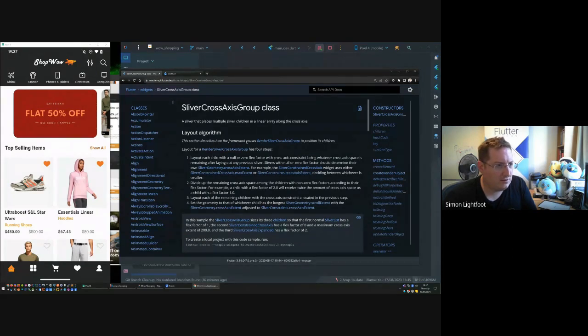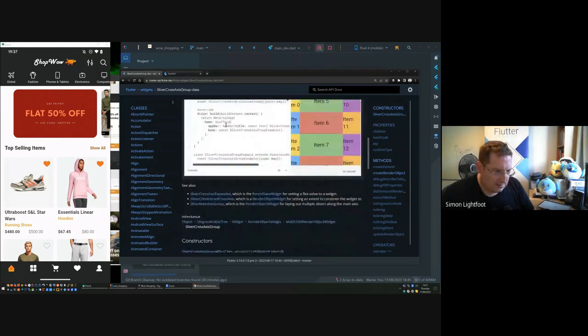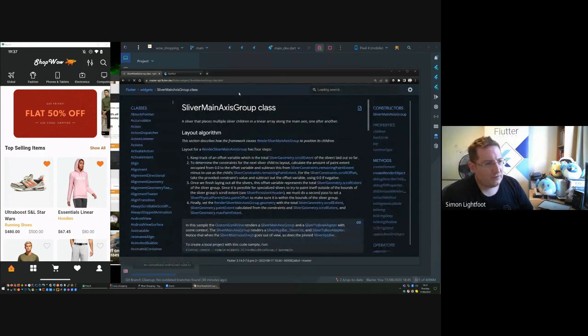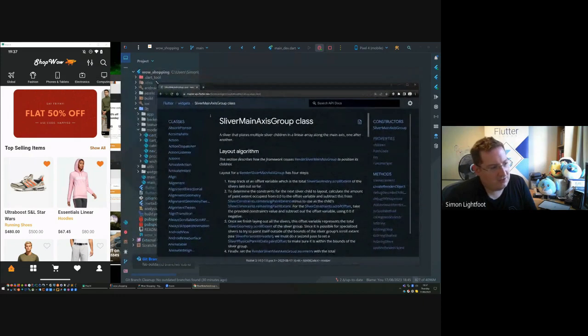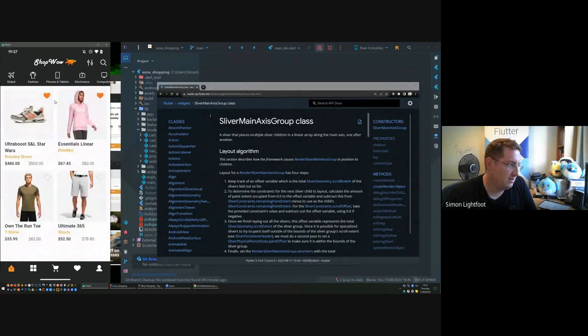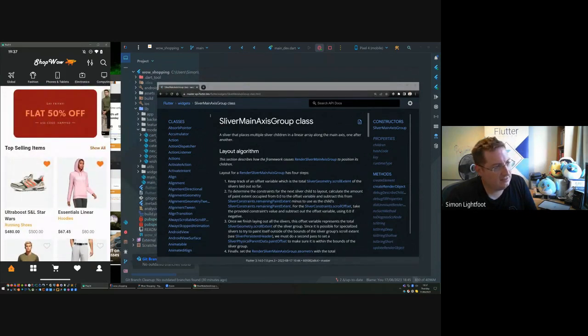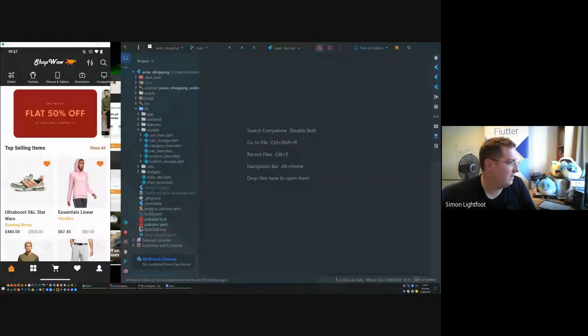How am I doing? It's not sliver cross-access script. Is there not linked to main access? Should be. There it is. So I'm going to have a play around with these slivers. I haven't had a chance yet, and these were issues that we found when we were trying to do some of these screens, and we didn't have these widgets. So hopefully, given that we now have them, we can actually try these out. So let's give that a go, I guess.